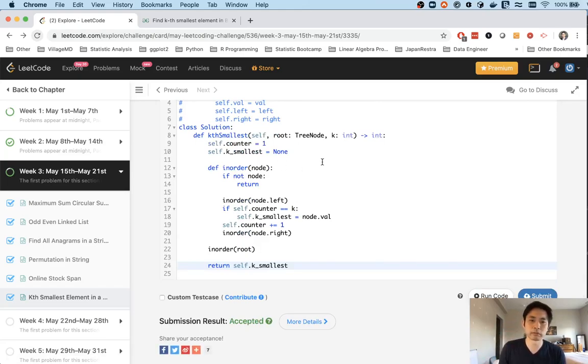Now, a couple weaknesses with this approach is we'll be traversing through the entire tree. Even if the k smallest is very small, we'll still need to traverse through the entire tree. One way you could make it faster is by adding this condition here to say, okay, if the k smallest is already defined, then we could just end and hopefully not have to call all these recursive functions. So that's one way. It improves it a little bit, but it's not the greatest.